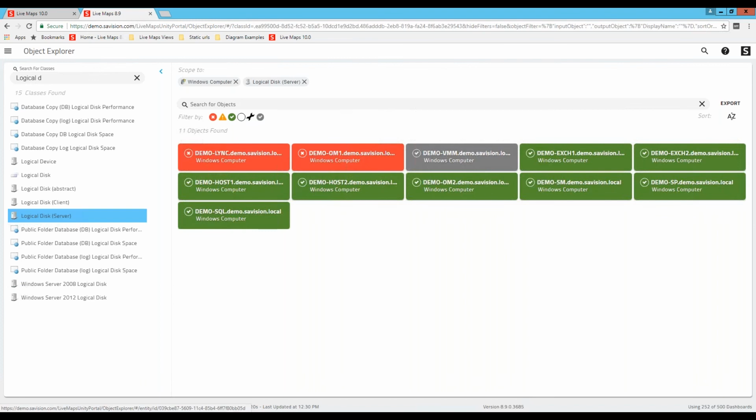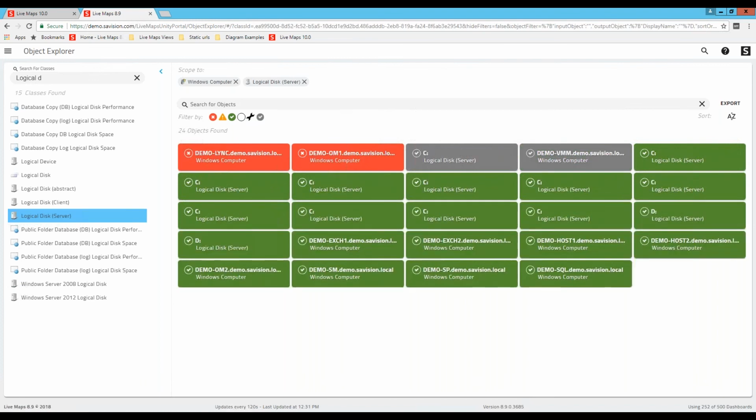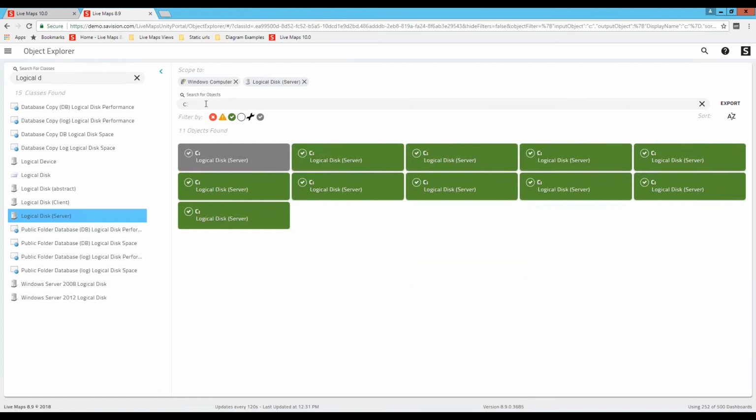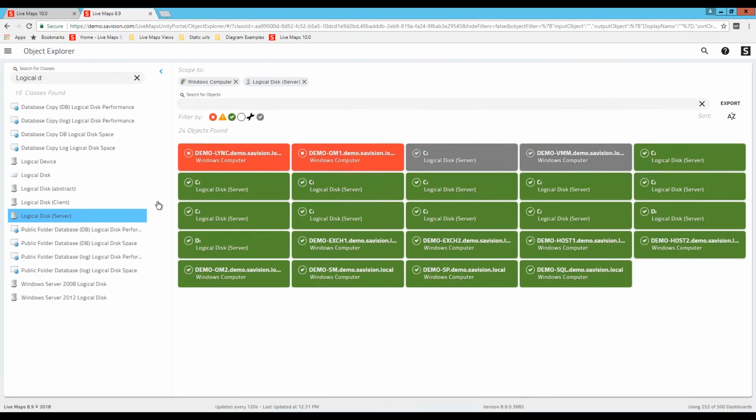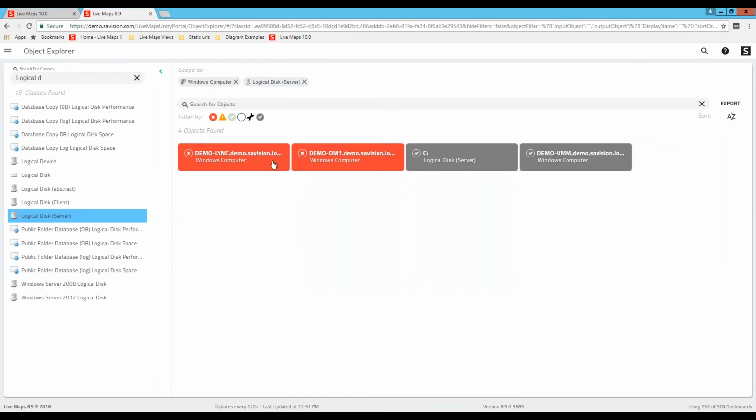Now, what you can't do with this is actually export this to or scope it to a group. It's really just class-based as it is. From here, you can do a search. So if I wanted to do C:, that wouldn't really make sense because of what I've pulled, but you can filter things out based on the object name. I can also filter out all of my greens. So here I want to show just my red or grays or yellows or things of that nature. So you can change this up.